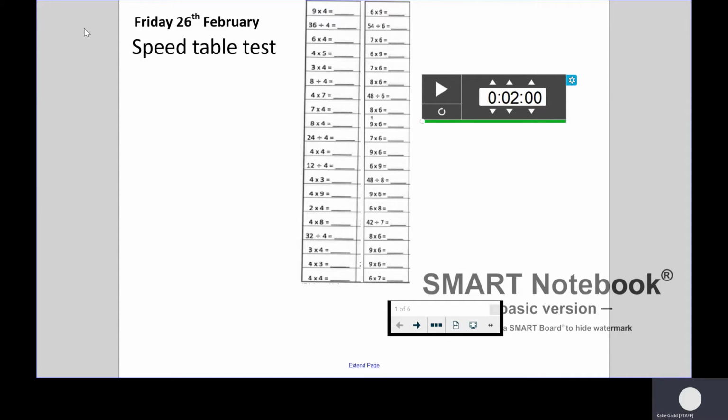So if you need to pause the screen and write down the questions, do that now. If you've printed it, get ready. I'm going to start the timer. 2 minutes, off you go.